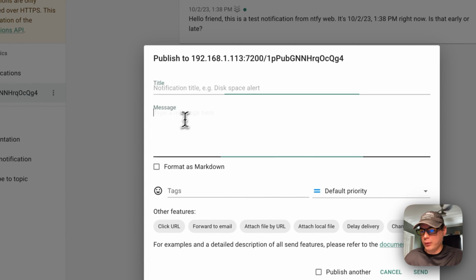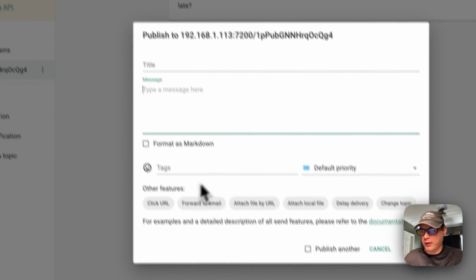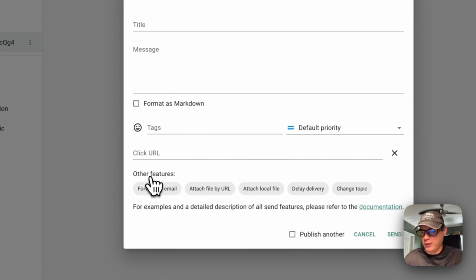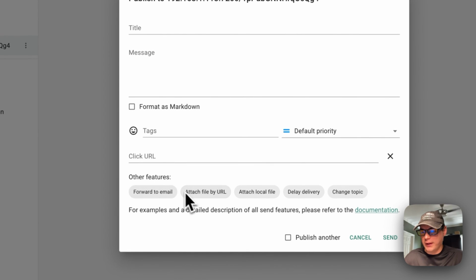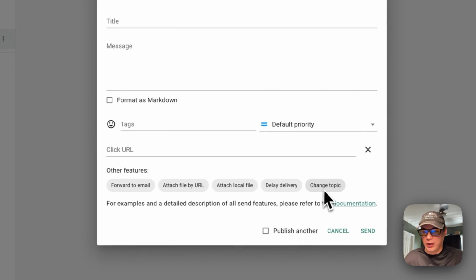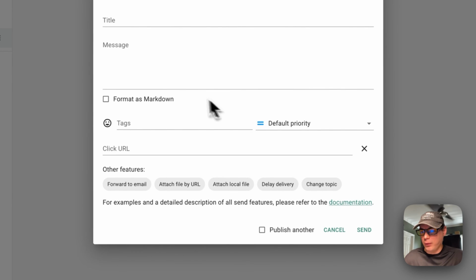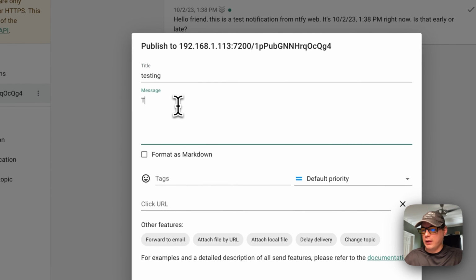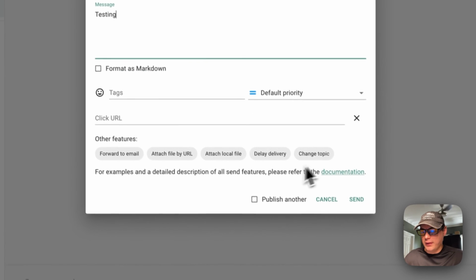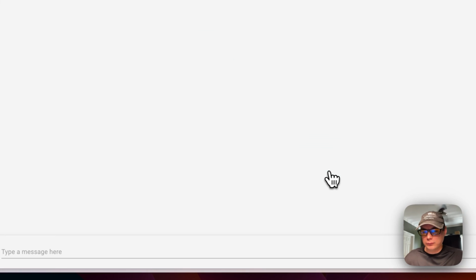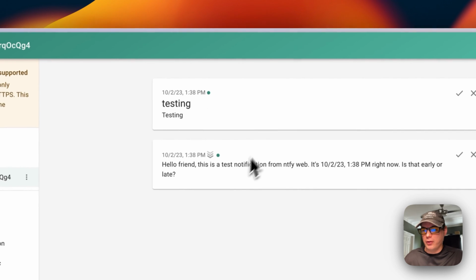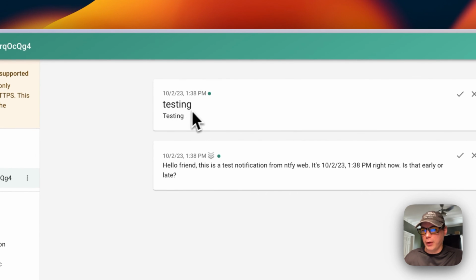You can also publish a notification. So a title, a message, a format, markdown, tags, and you can set, say, click URL, attach file by URL, attach local file, and delay delivery, and change topic. So you can go in here and test and testing, and then you can send it in the channel. So there you go, right here.